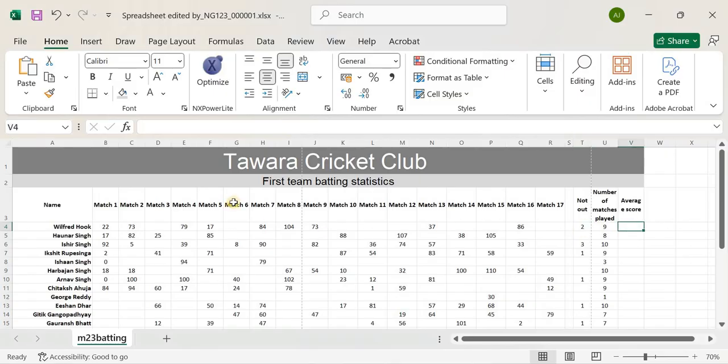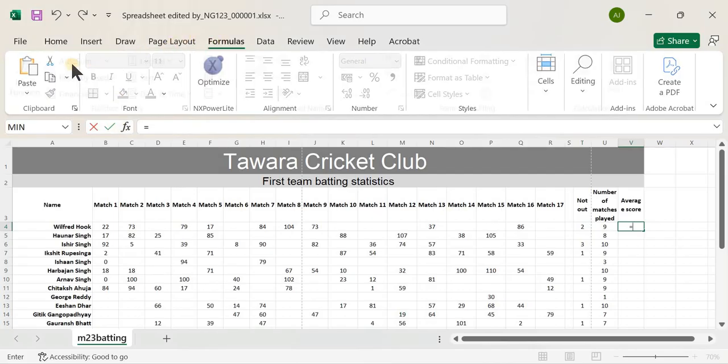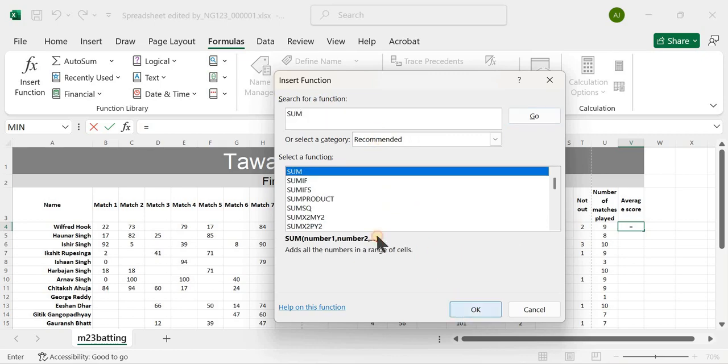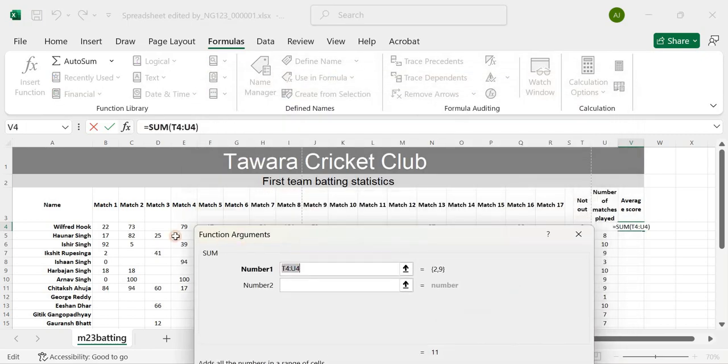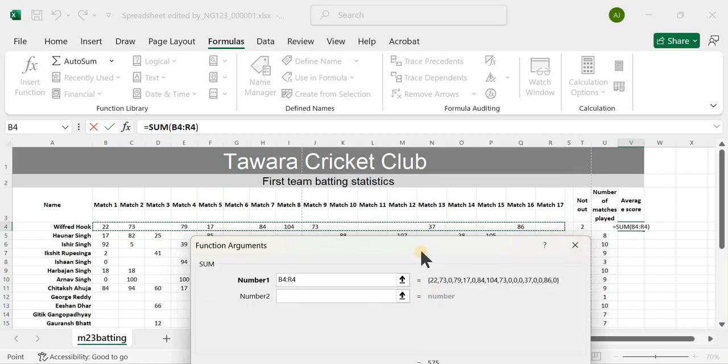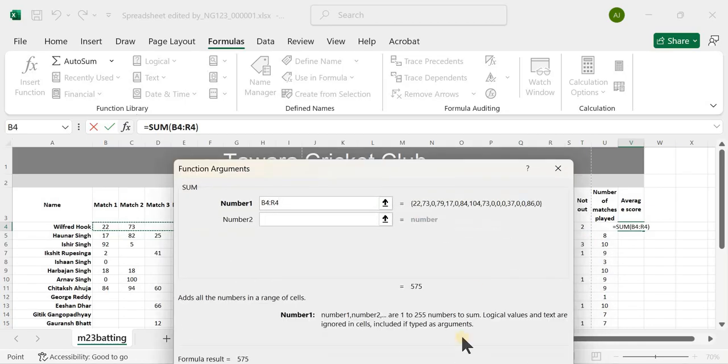Remember, to write an equation, you always start with your equals to sign. So I'm going to start with my equals to sign, and I'm going to call up the sum function. I want to sum. Click on my sum. Now sum of what? Sum of all this. Stop at the last match there. That gives me my sum.